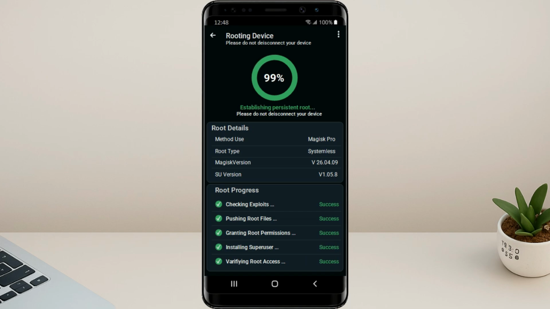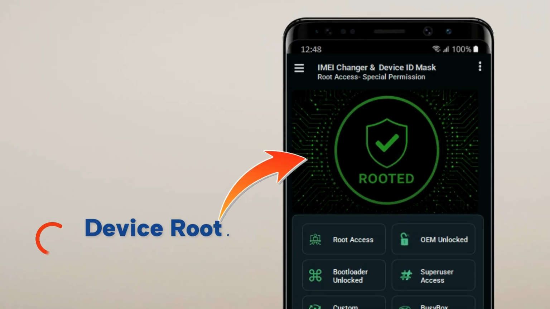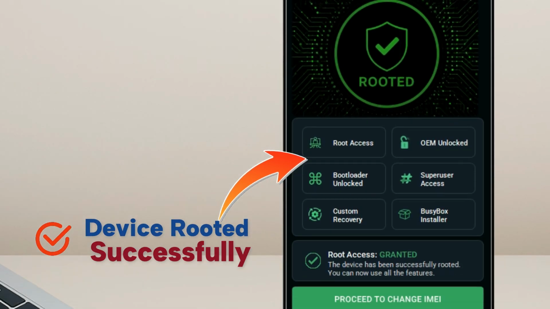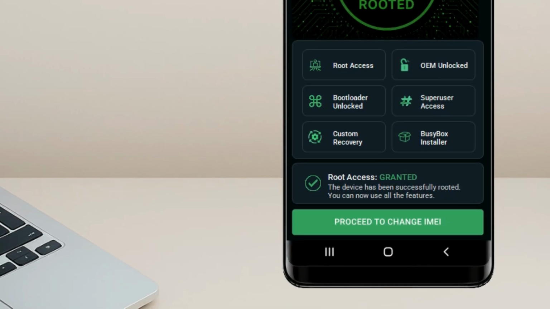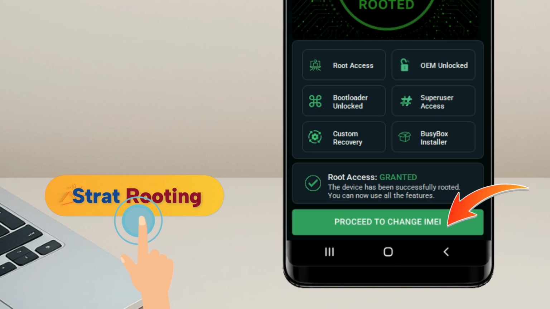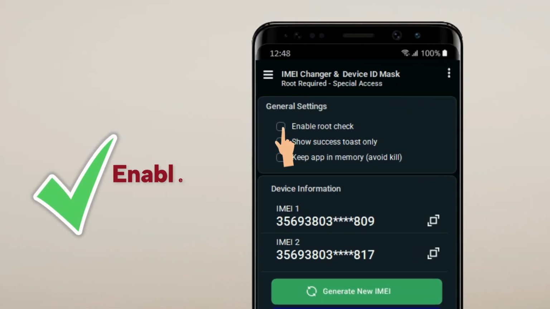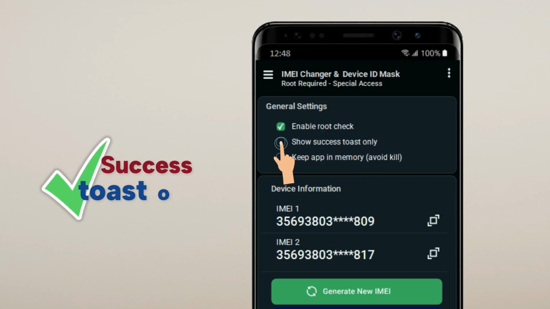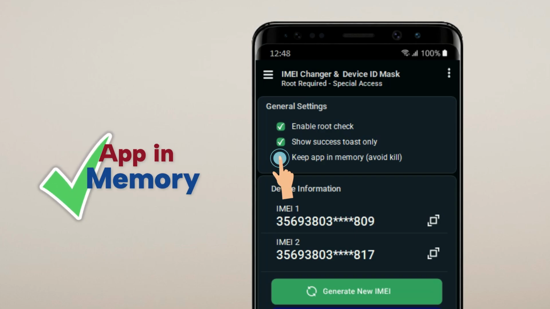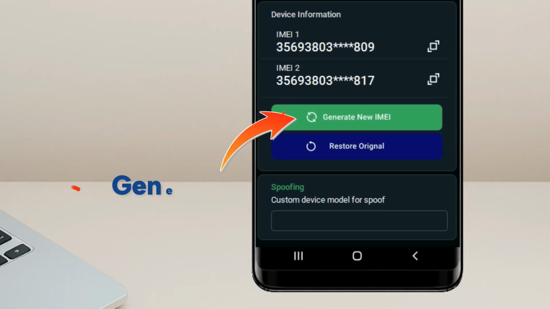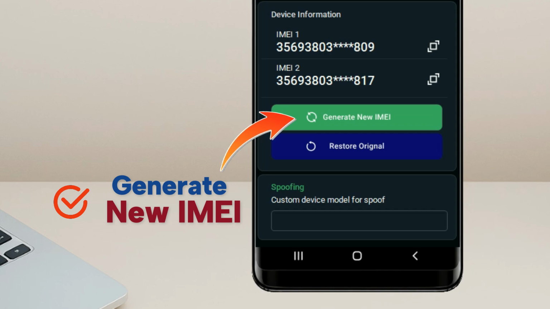A few moments later, root access is successfully granted. With root enabled, all premium features become available. At the bottom of the page, tap Proceed to change IMEI. On this screen, you'll see three options at the top: Enable Root Check, Show Success Toast Only, and Keep App in Memory. Below that, select Generate New IMEI and then tap Proceed to change IMEI.